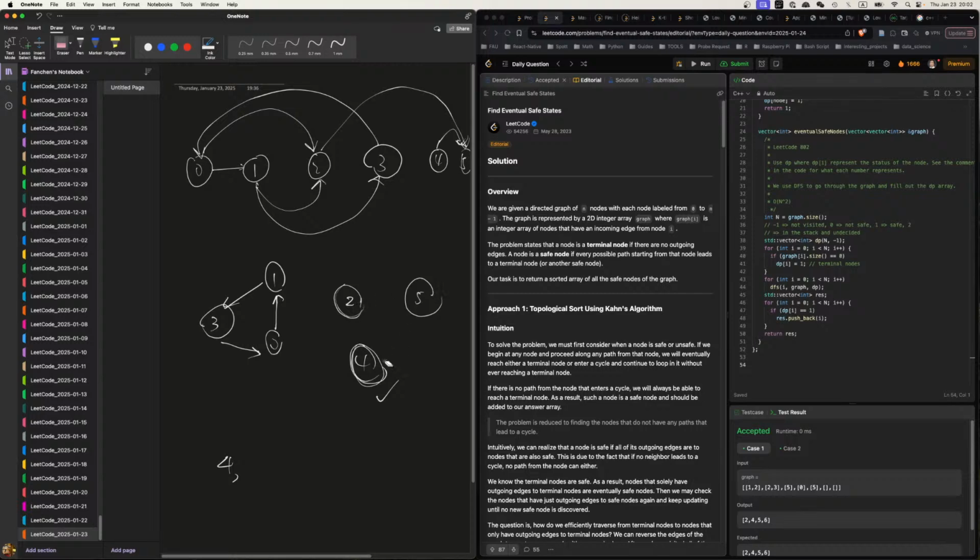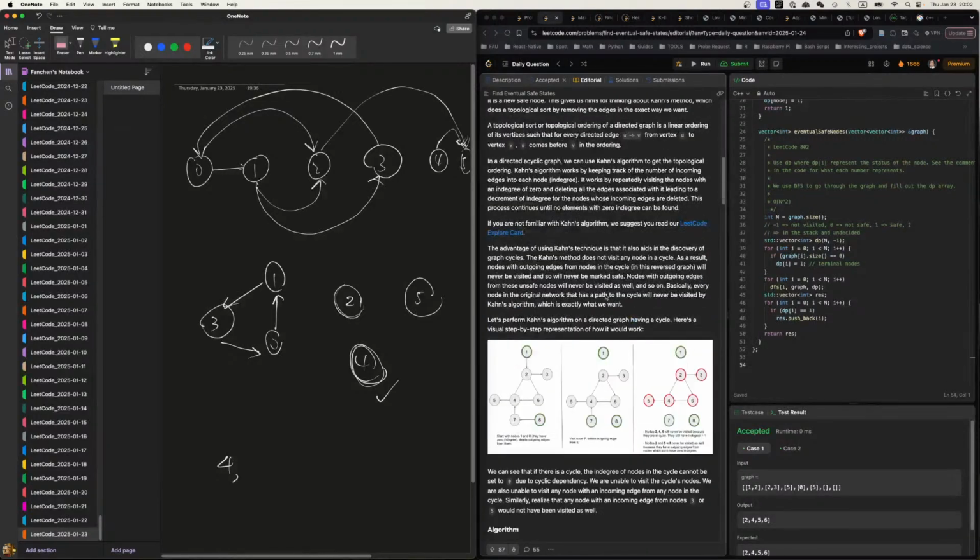2, 5, 4. Wait, shouldn't we have a 6? Oh, 6 doesn't have anything. Yeah, so okay. Yeah, topological sort works.